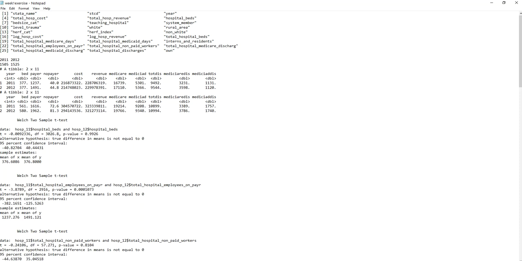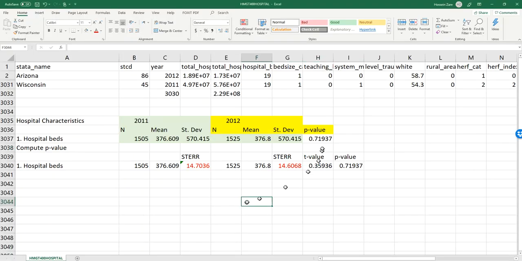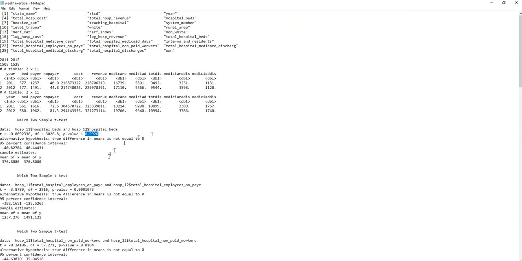Then you need to look at the p-value. RStudio generated the p-value for you. You can just copy this from here, 0.9926. As you know, if the p-value is more than 0.05, it means that there is no significant difference between two populations. If you go back and look at the Excel, you can see also this is not significant here, but the p-value is a little different between RStudio and Excel. It goes back to the background of each program that generates a different p-value.